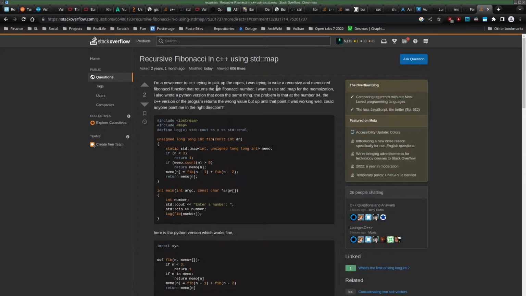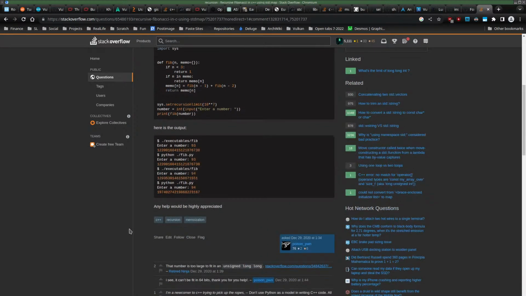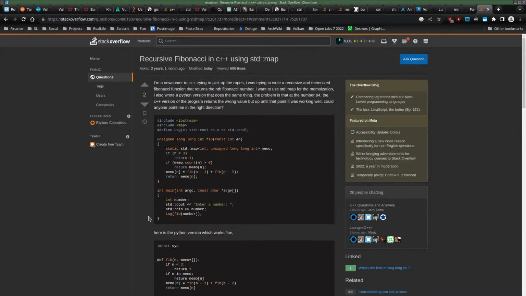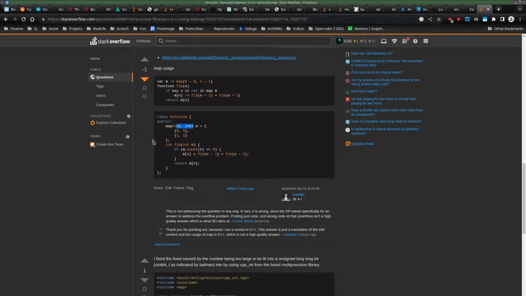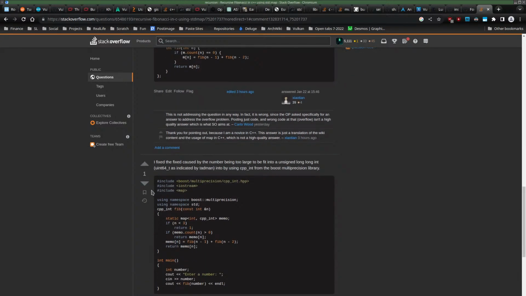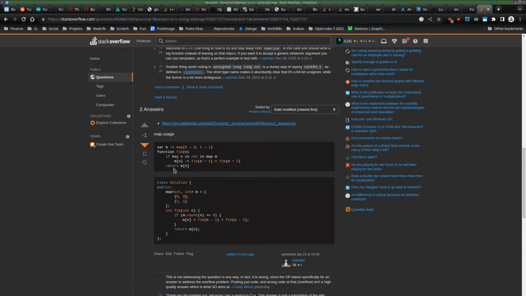This guy asks about recursive Fibonacci using std::map, and his problem is that it doesn't work after 94, because Fibonacci number 94 and higher doesn't fit in an unsigned long. And then this guy 2 years later posts something that uses ints. So he didn't look at it at all. He didn't understand what the question was about, or he was too lazy to read it. He posts something that already exists, but using int instead of long. It even got worse. It probably should have just been deleted.